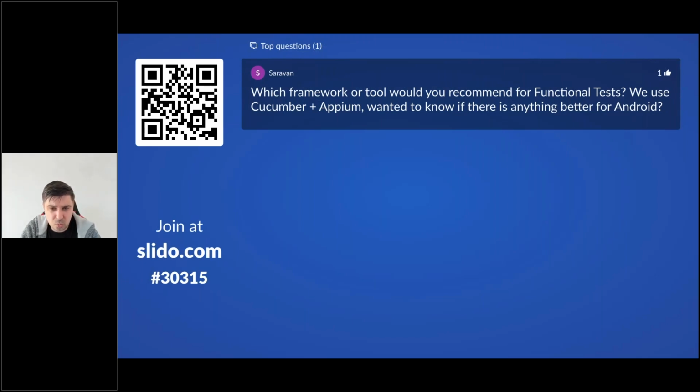Which framework or tool would you recommend for functional tests? We use Cucumber plus Appium. Wanted to know if there is anything better for Android. I really recommend Espresso. It will be super fast. It can be super flexible. However, to be honest, if we think about a flavor of Espresso, I really recommend the Kaspresso framework.